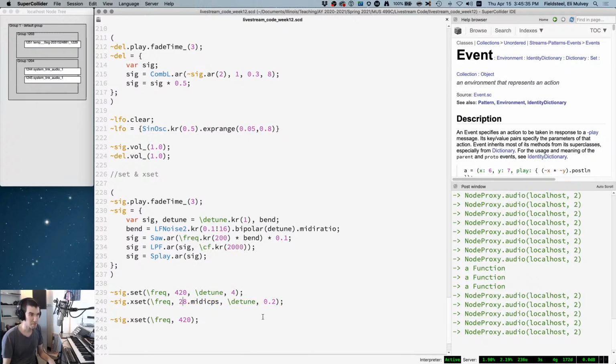I think 28 is my favorite MIDI note number. You just know it's gonna sound good every time. I don't even know what pitch it is. I just know I like 28. All right, so that's set and xset.